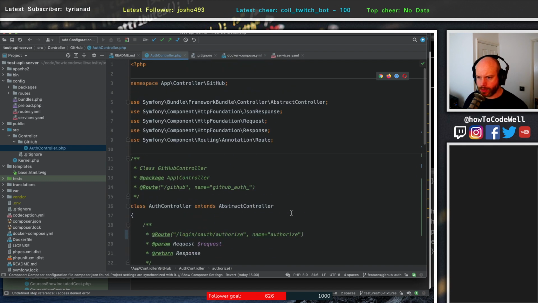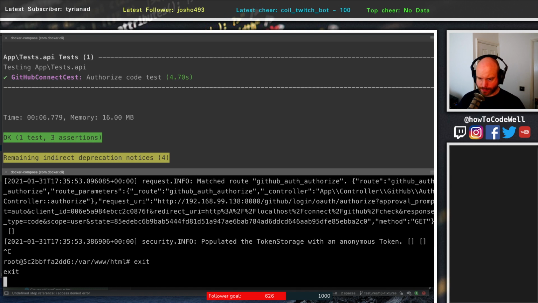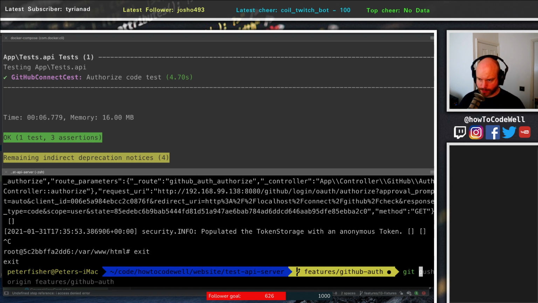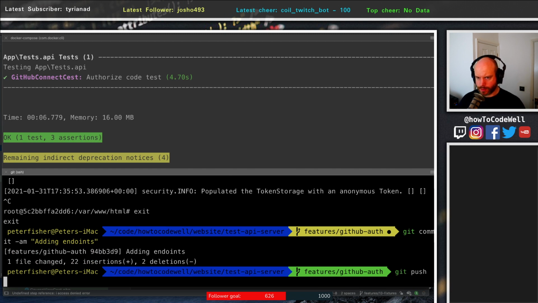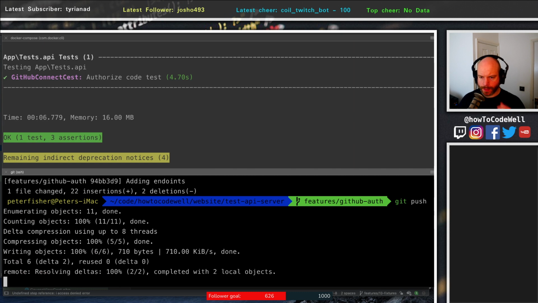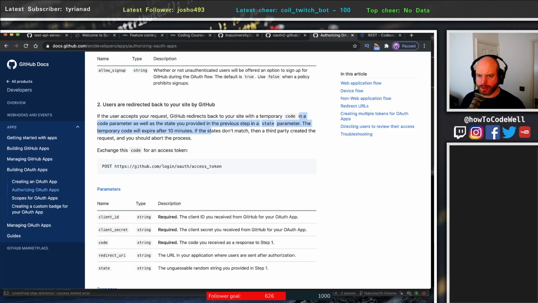Okay, cool. I will sort that out in a second. Let's come out of this. Let's do git commit -am "Adding endpoints." Excellent. Okay, so that's now being pushed up to GitHub.